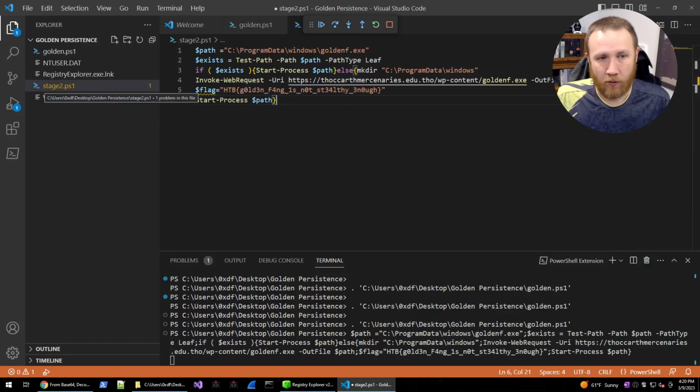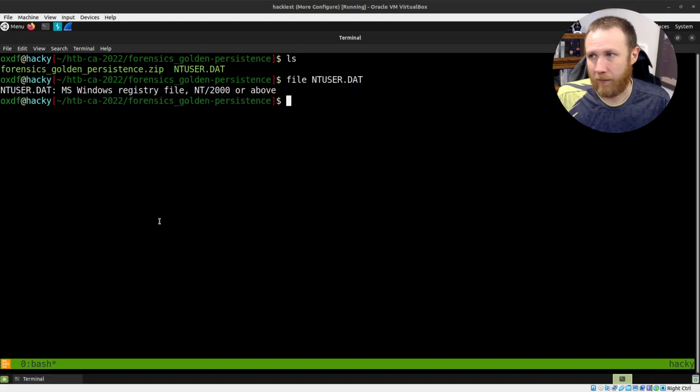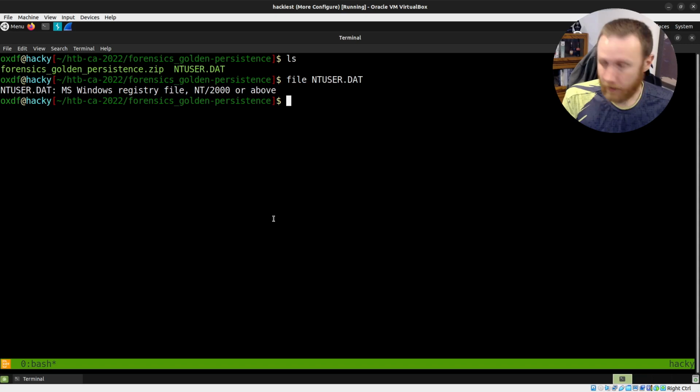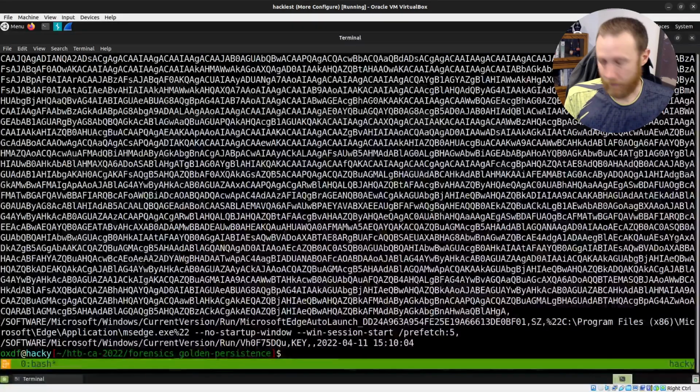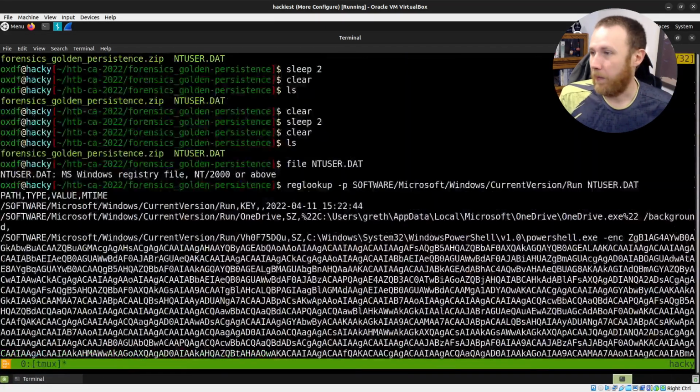I'm going to jump over now to my Linux VM and show you real quickly how we can do the same thing without access to Windows. I'm going to use a tool called reglookup, and you can apt install reglookup. And basically, there's a couple ways you can run this. If we do a -p, and then we can do software, Microsoft, Windows, current version, run, and then give it ntuser.dat, we get that junk. You can see here we get all of the different things in the run key.